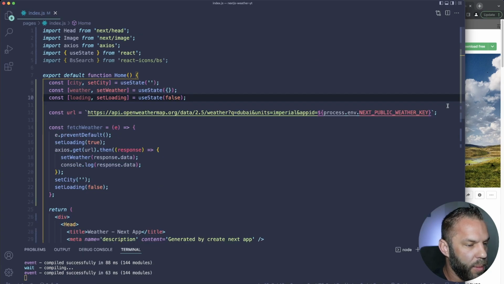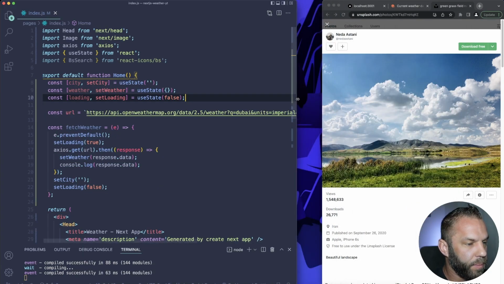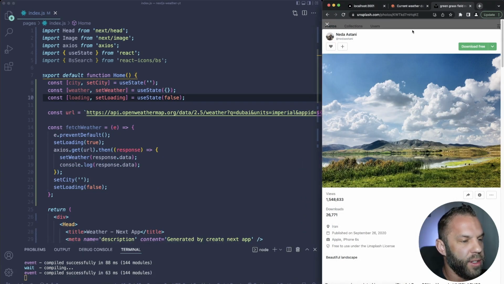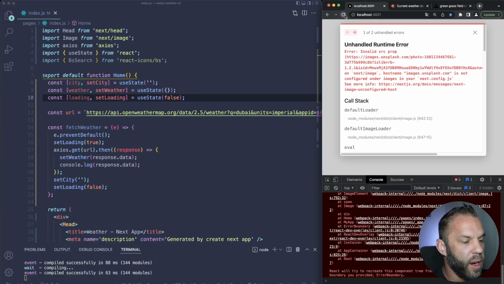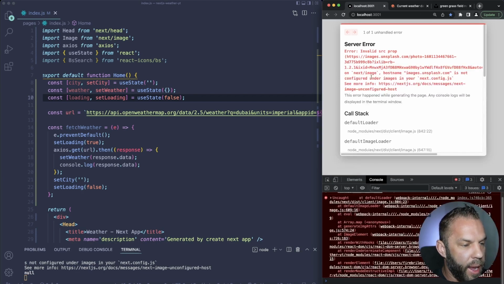I'm going to zoom out a little bit so it's easier to see for a moment. I want to make sure it's easier for you guys to see as well, though. So if we go over here, you're going to notice this error. And this is very common. This is what happens using Next.js. What it's saying is that the host name images.unsplash.com is not configured. So what we need to do is just configure that super quick.